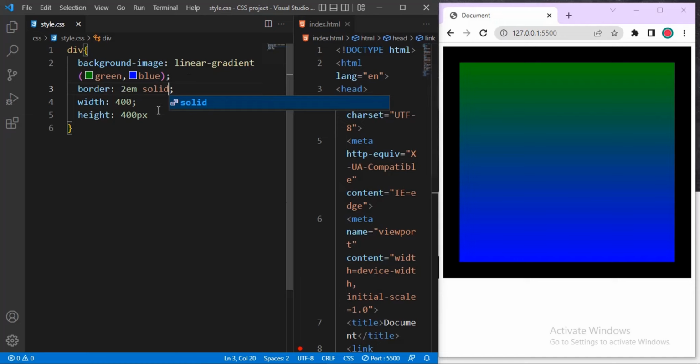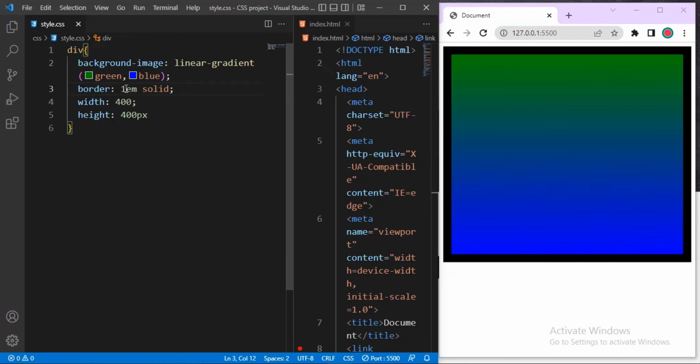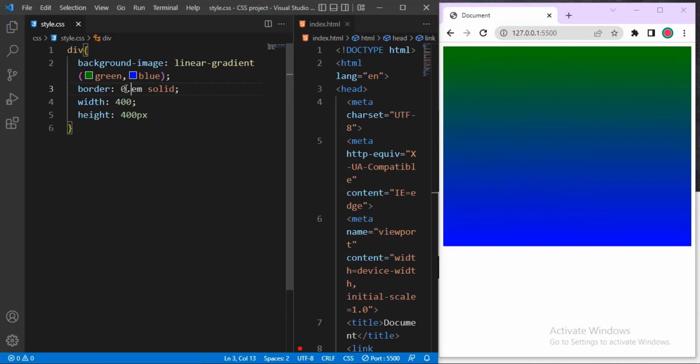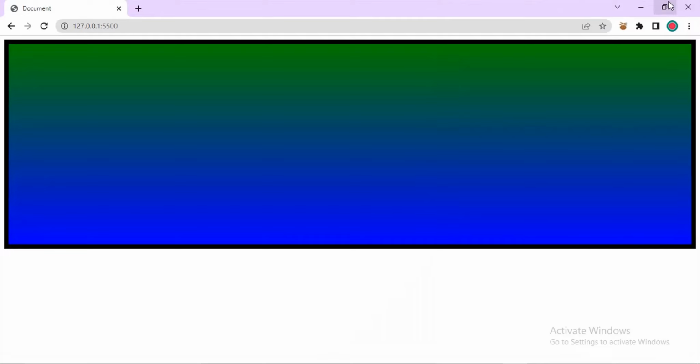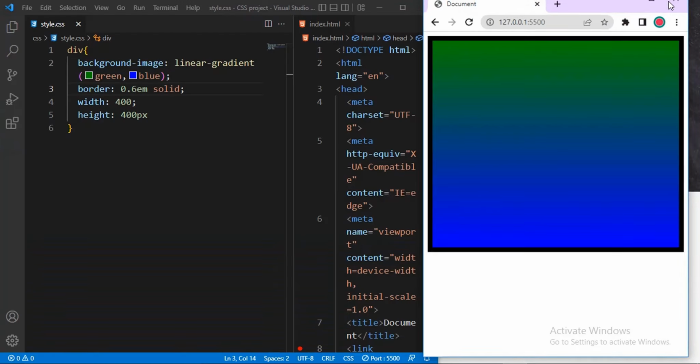I think the border is too bold. Let me reduce it to, how about 1em? Let me make it 0.6em. Yeah, I think the border makes sense now. Let me widen this one. Yeah, I think this screen makes sense now.